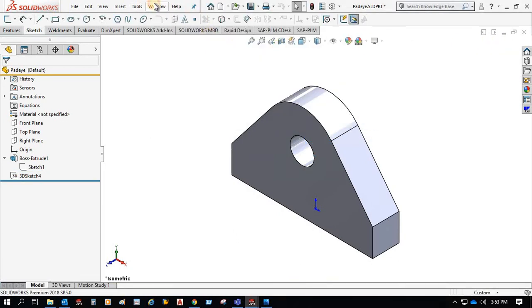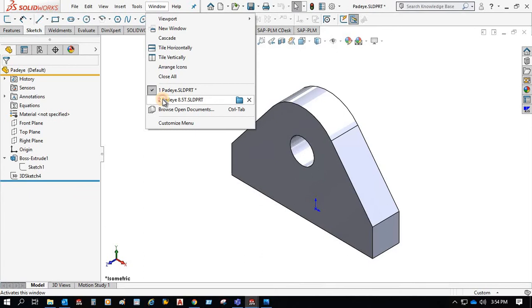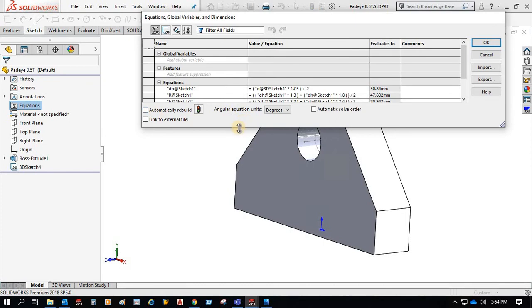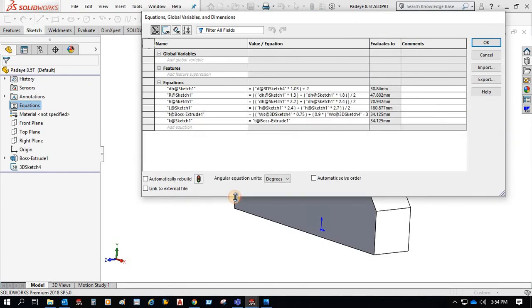I have already created one model with all the equations. Here you can see all the values are calculated as per this formula.